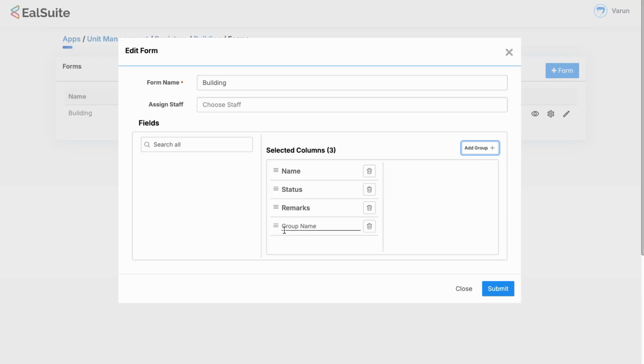So I'm going to add a group. I'm just showing you how a group works. I'm going to just name it as master. Then I'm going to keep it here, and I'm going to remove status, which means that while creating a building, only the name and remarks will be getting shown. Why did I do that? Because somebody who is creating or editing a building doesn't necessarily need to change the status. Status changing of a building.